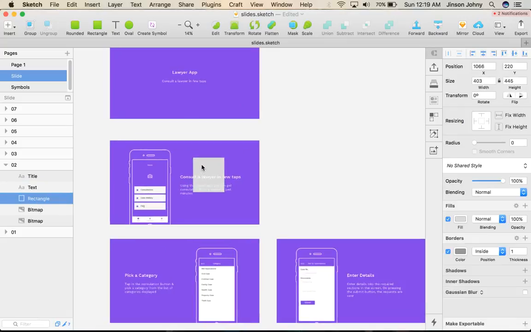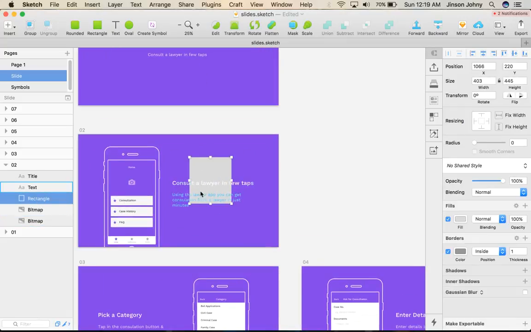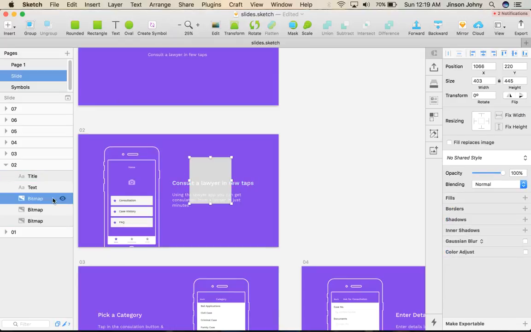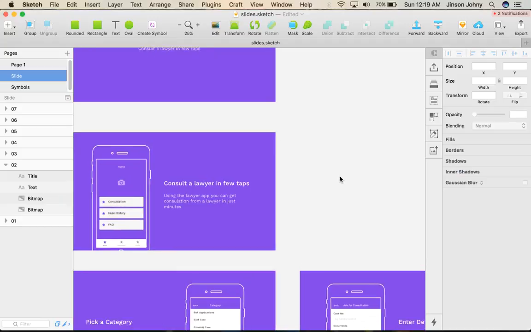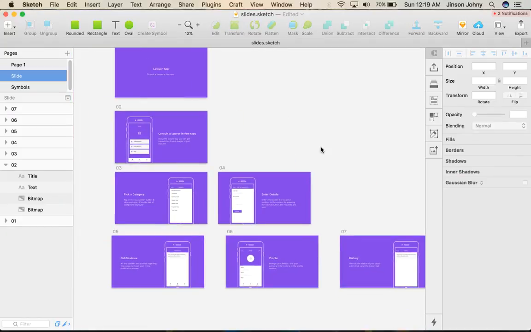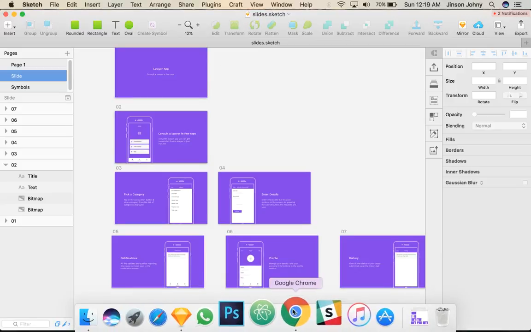So if you want this rectangle to be on a presentation, you could simply convert it to a bitmap by going to layer, flatten selection to bitmap. Okay, for this tutorial I don't think I need this one. So let me save my sketch file and go to the converter.